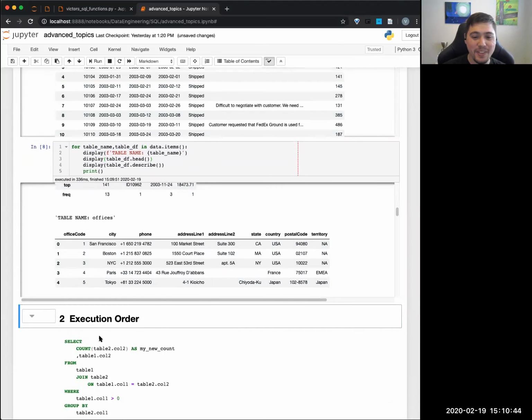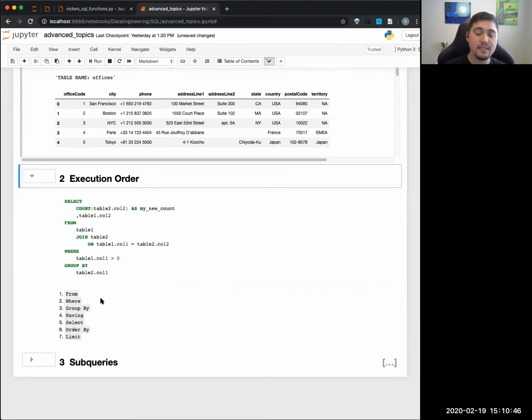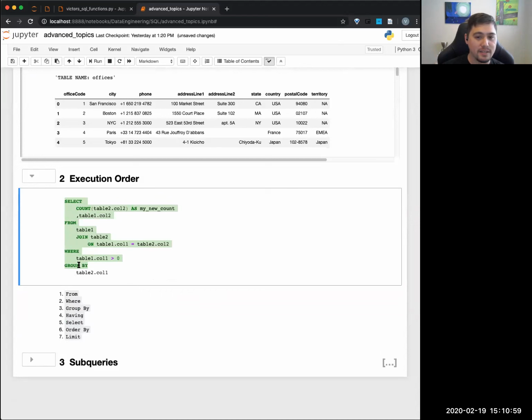All right, one thing I want to talk about is execution order, because if you were to rewrite SQL in a way that reflects how it actually works, you probably wouldn't put select first. So this is a SQL query with select statements, from, where, group by, where we have aggregations and stuff like this. And the way SQL actually executes this, it starts with the from part. It basically says from what table.